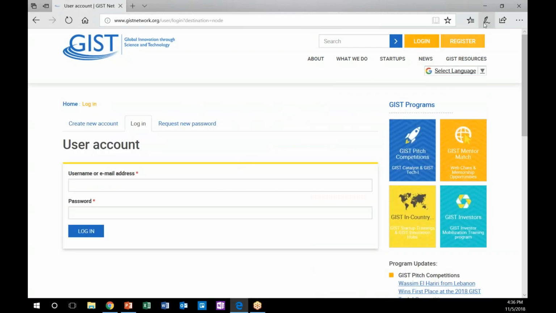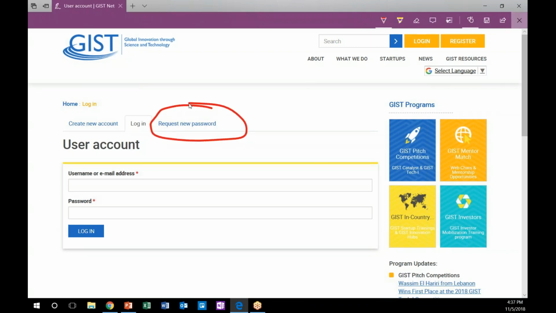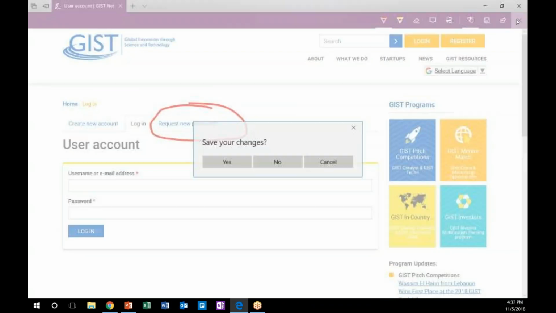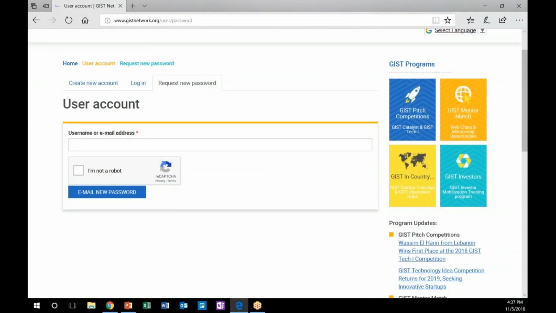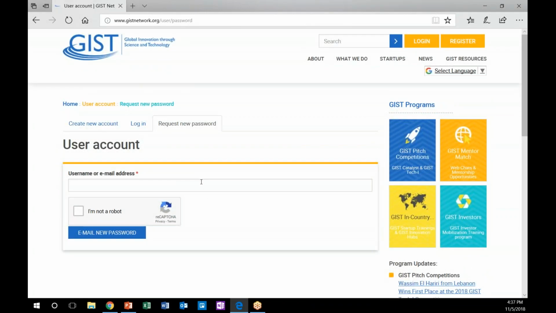If for some reason you've forgotten your password, click on the Request New Password link. Here you'll enter your email address and ask for a new password. An email will be sent to you that will give you instructions on resetting your password for your account. It might end up in your junk or spam mail, so keep an eye out there. Again, if you do not receive an email, please send an email to us at the email address listed below in the description. We'll see what we can do to help you out.